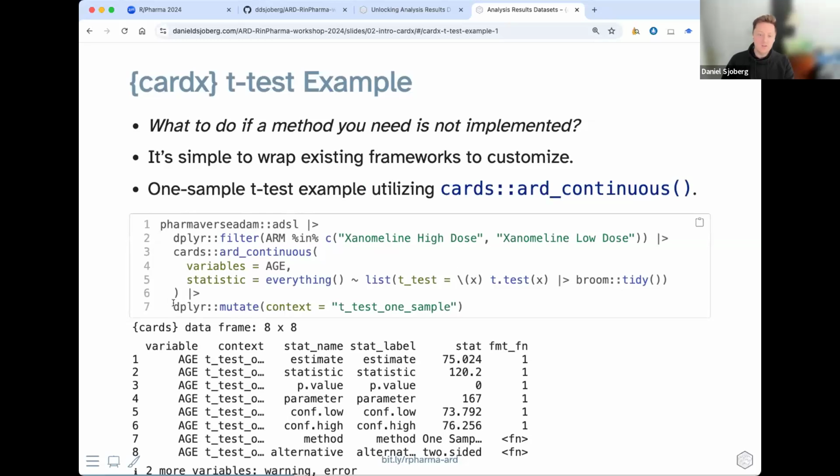And then you can see here, the last thing I'm doing is piping it into a dplyr mutate to update the context. By default, the context here was just continuous for univariate statistics, but I wanted to be a bit more explicit for reuse purposes and say this is a one sample t-test. And then you can see the results are printed down below.